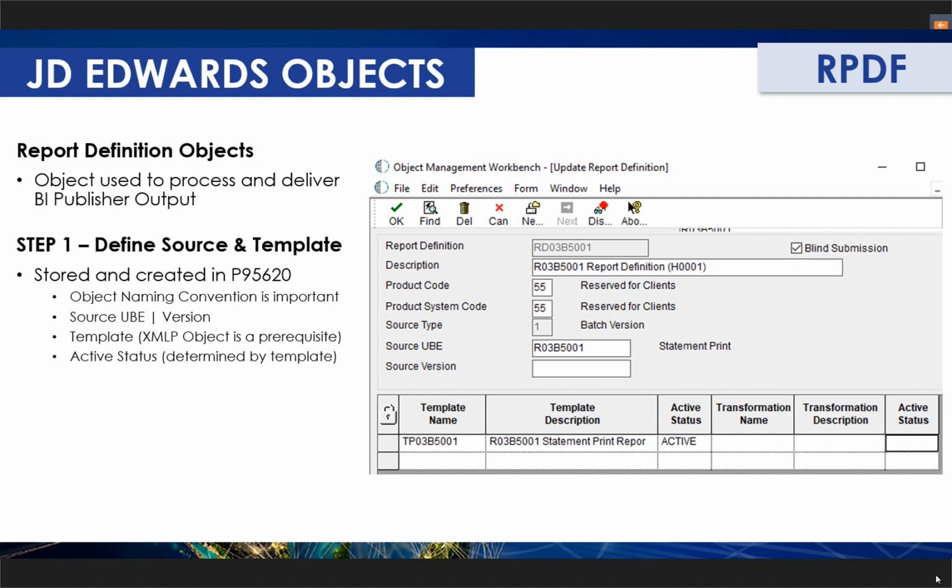So to start with, the first step of the report definition, you're going to define your source and template. And then, again, this is in that 95620 as listed there on the screen. Your report definition object should tie with that template. If you look there, you've got the 03B5001. That ties with the prior part of your XML publisher object. Makes it easy to connect the two.